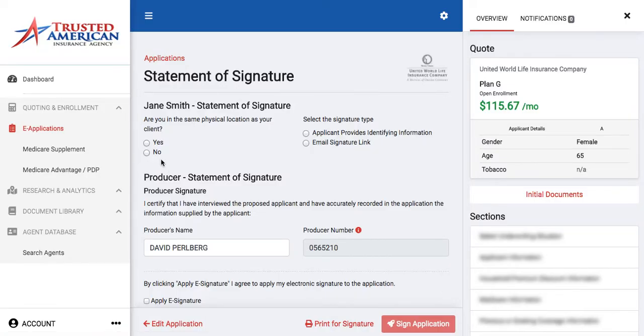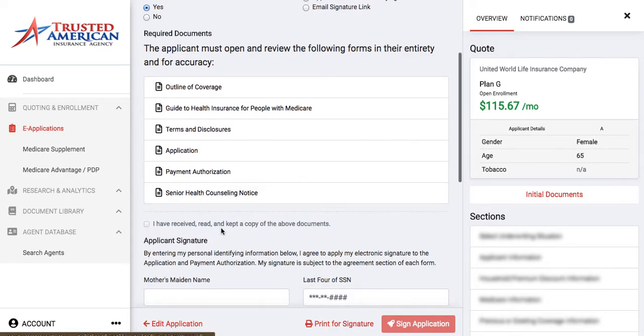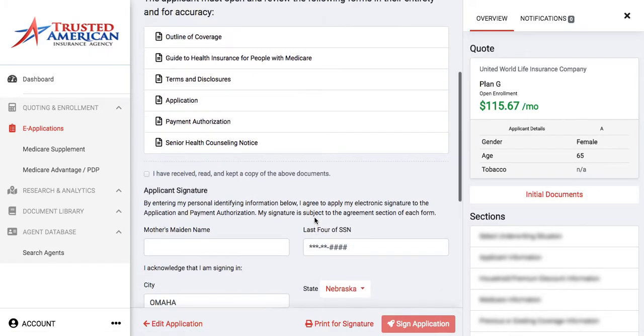And then this is the statement of signature here. So it's going to ask if we are in the same physical location as our client. If we are, we can click yes, and then they can actually just provide their mother's maiden name and the last four of their social security number.